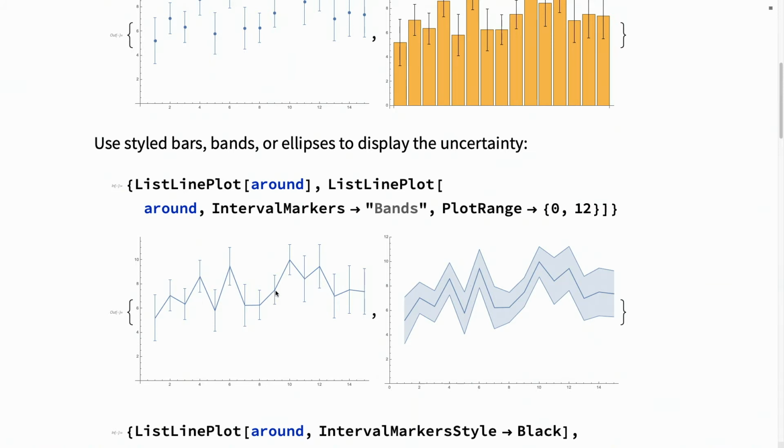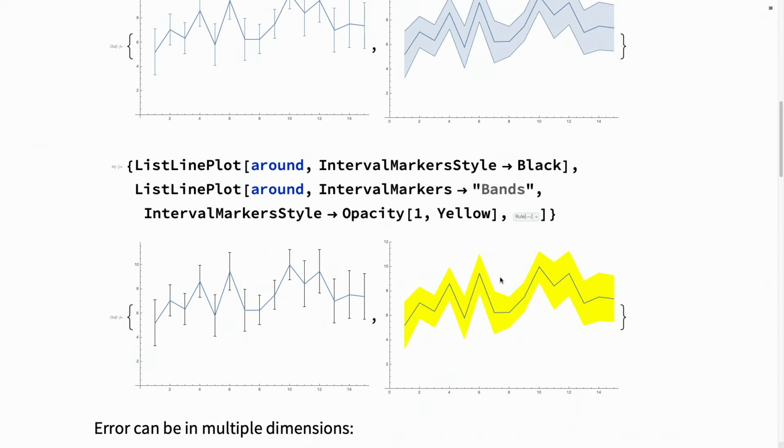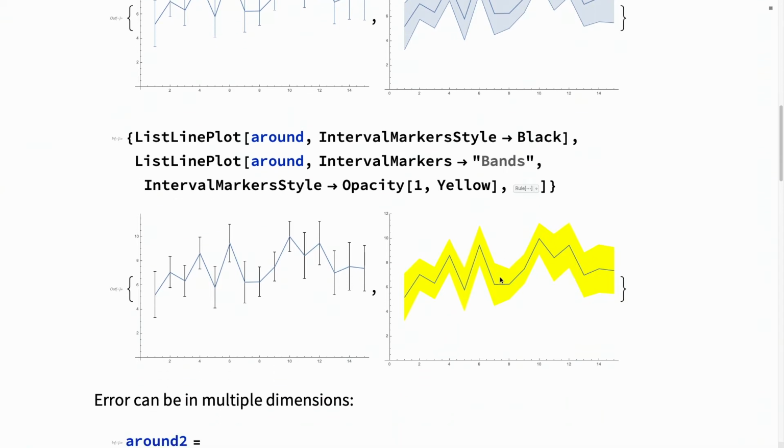And so the interval markers, we can change how they look. So list line plot at the moment is still using the vertical line segments. I can set interval markers to bands, and then I get continuous representations of uncertainty along the curve.